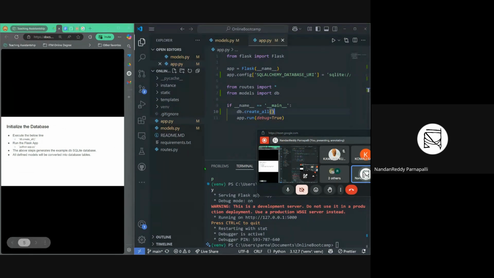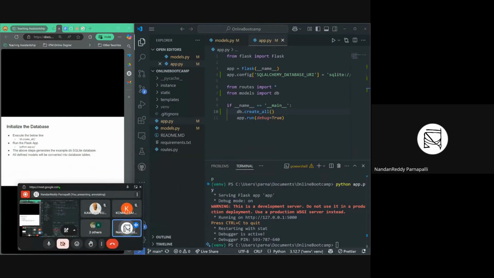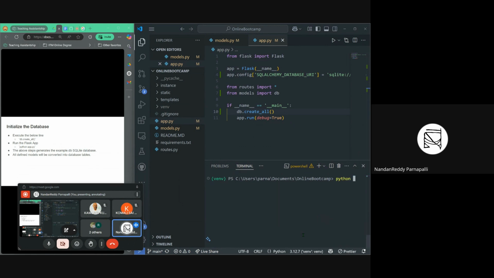So right now we have done it. Are you guys able to understand what I'm doing here? If you have any doubts, ask me, okay. So let's run the app again, python app.py. Now can anyone tell me what file will be created now? Yeah, database.db, because we have defined it here, right? That's right, thank you.